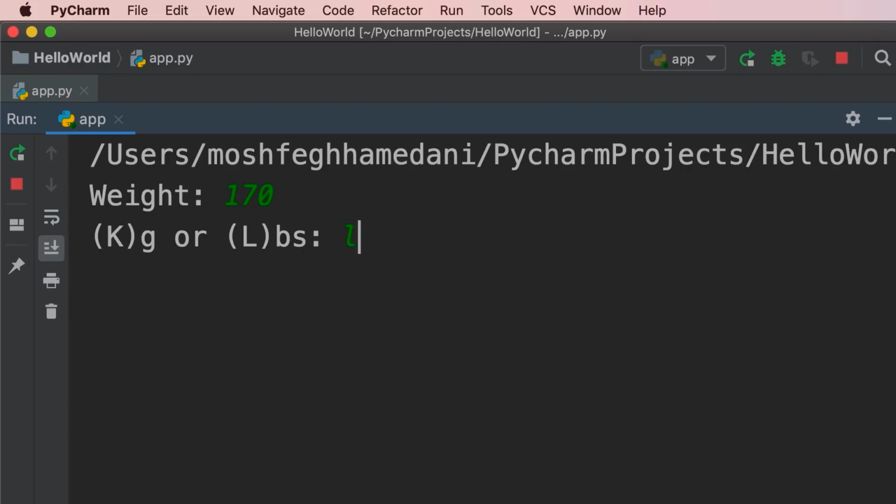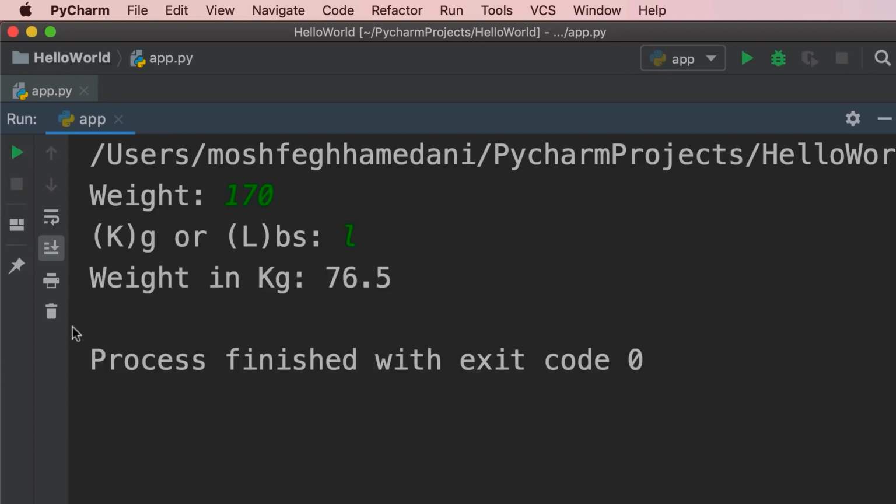I can type a lowercase l or an uppercase L. It doesn't matter. So let's go with a lowercase l. Now it tells me weight in kilogram is 76.5. So go ahead and spend 5 minutes on this exercise. You can use the comment box below to share your code with others. And then when you're done, come back and see my solution.